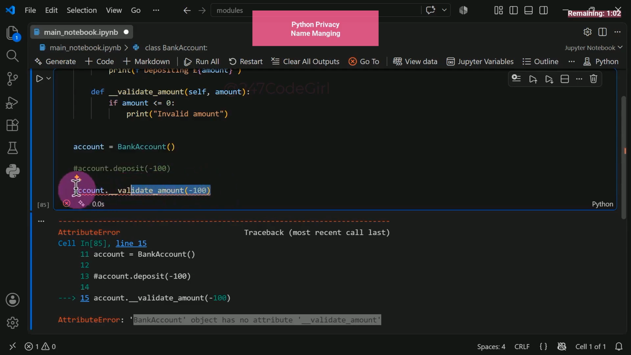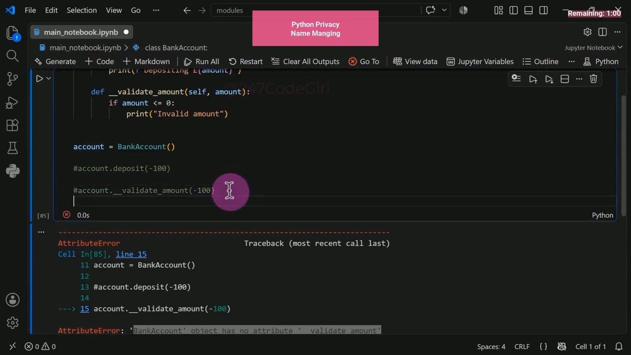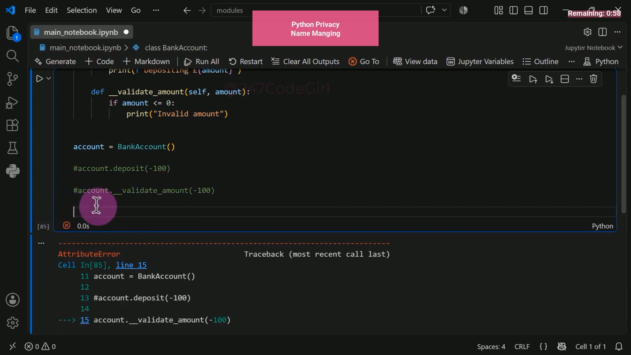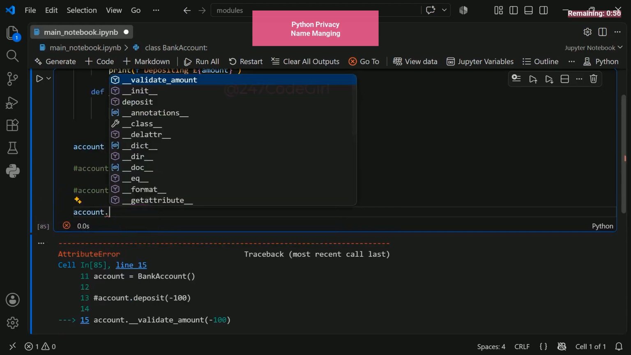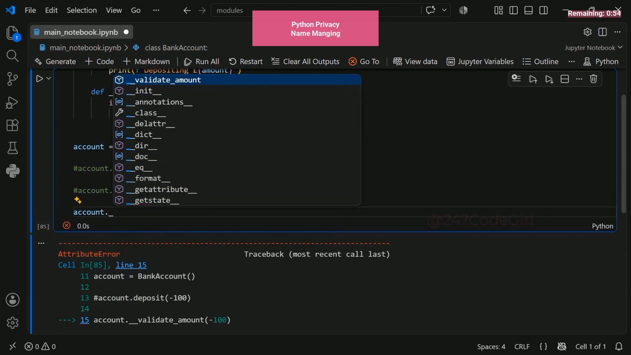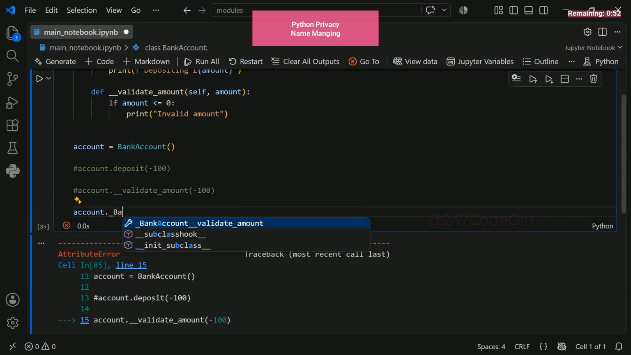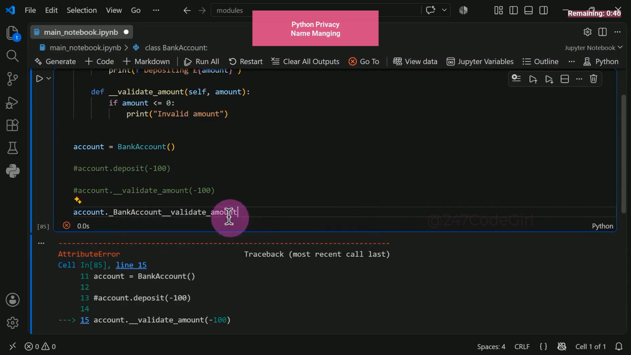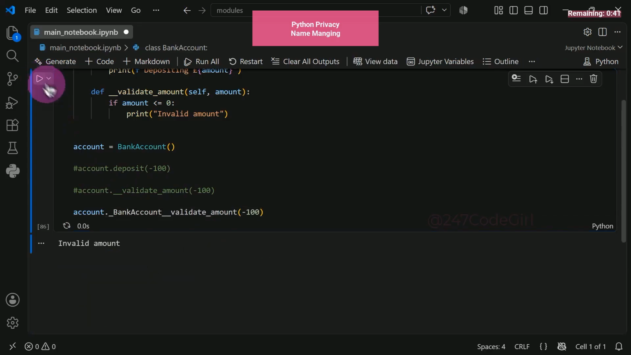Instead of accessing it directly, do this. Type account dot and then add a single underscore followed by the class name. Type underscore, then start typing in the class name, bank account. As soon as you type that, you can see bank account underscore underscore validate amount appears in the suggestions. Now you can pass in a negative number. When you execute this, Python allows you to call that private method by using the mangled name, the name Python transforms it into.